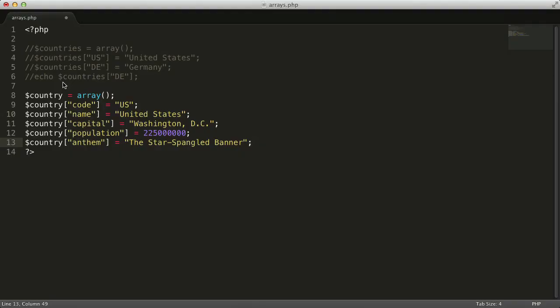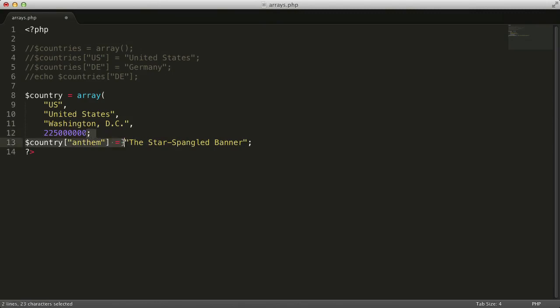There's another way of writing the same block of code that will create the associative array containing information about the United States in one command. Let's go back to the syntax we used at first when PHP automatically assigned the keys. We can specify the keys with this syntax using an arrow operator. Before each value, we specify a key, followed by an equal sign and a greater than sign.